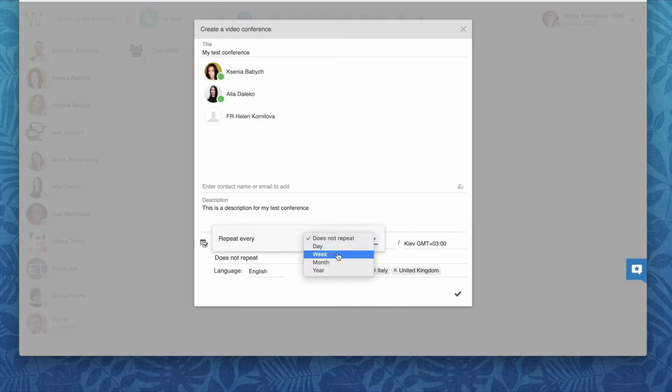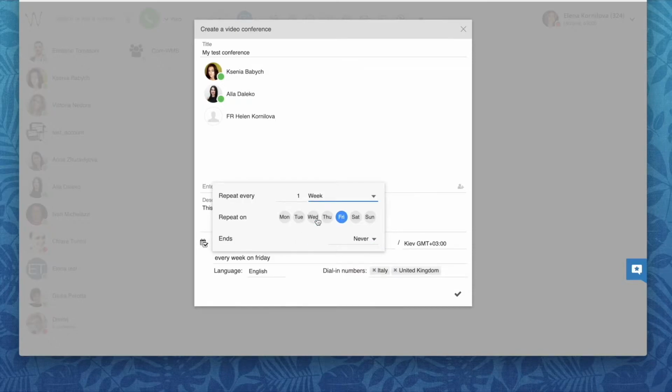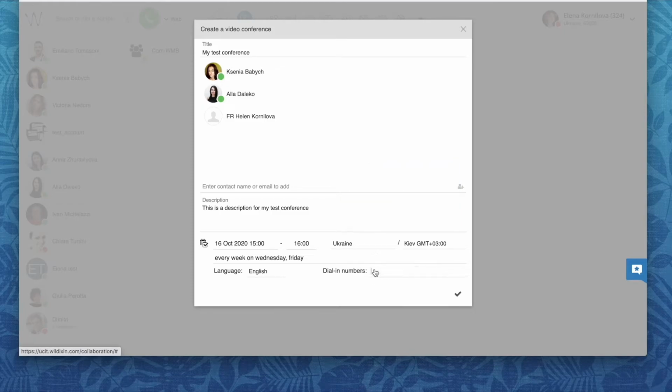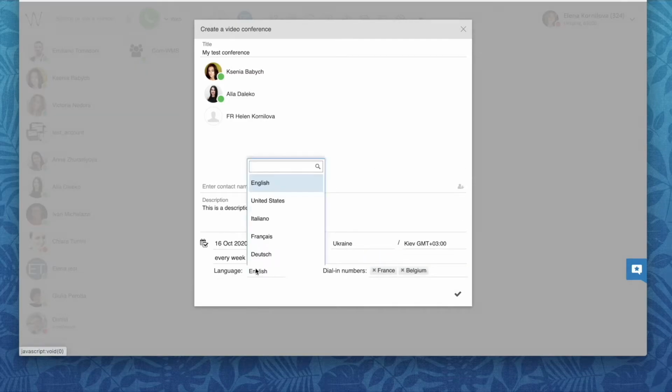In certain countries, Wildix offers an option to join a conference by dialing a local phone number. So here you can select which dialing numbers you would like to send to our participants. You can select up to 2 countries. And you can also select the language of our invitation email.